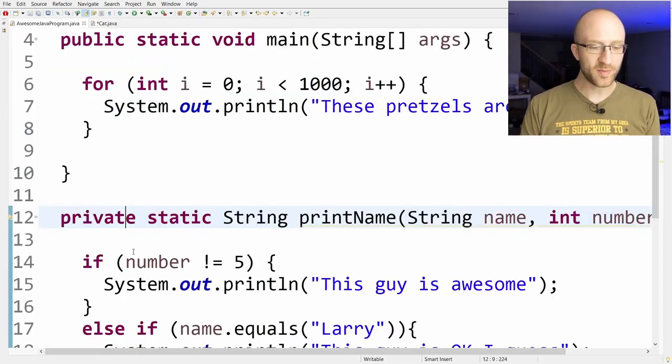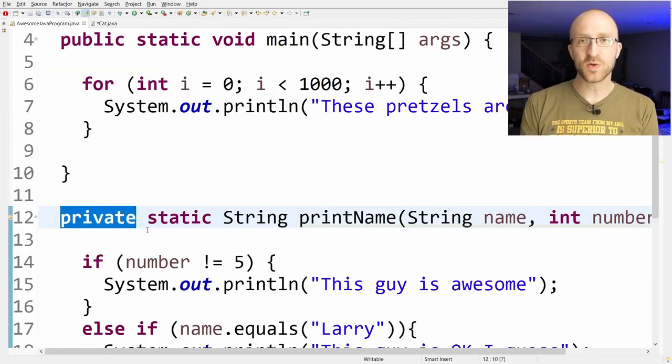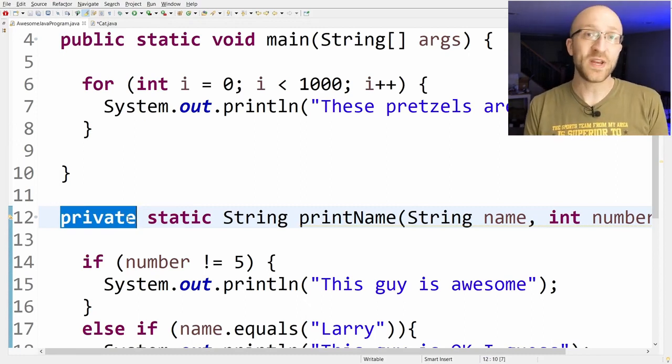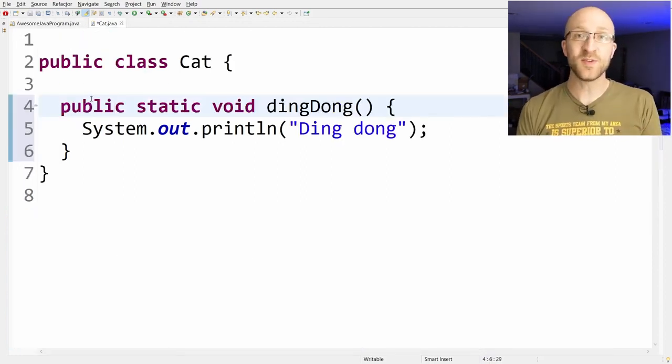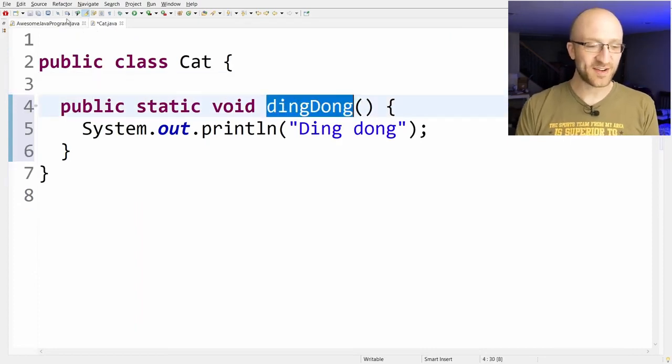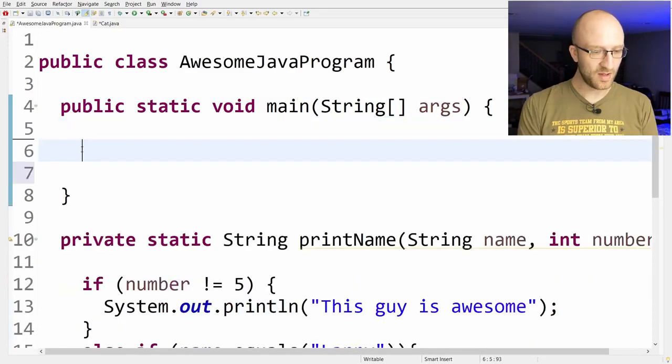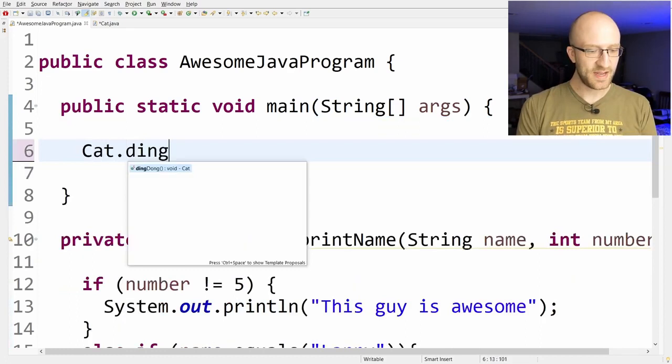If you remember, in our other method, we used private. Private makes it so this method can only be called from within this file. That was fine because that's all we needed it for. But if you make it public, it can be used anywhere. So now we can call this cat ding dong method from our main program like this. We just say cat dot ding dong.